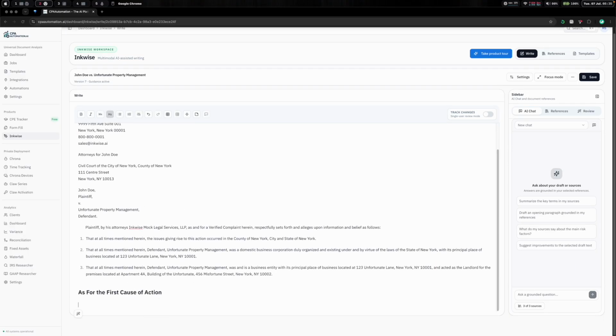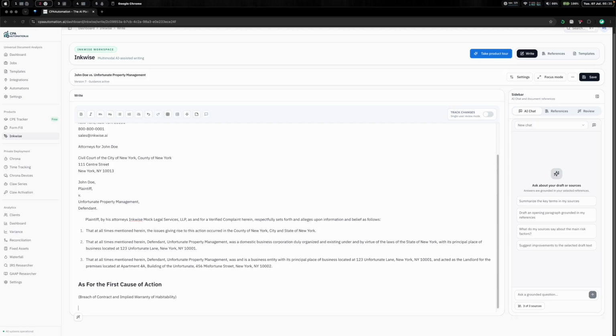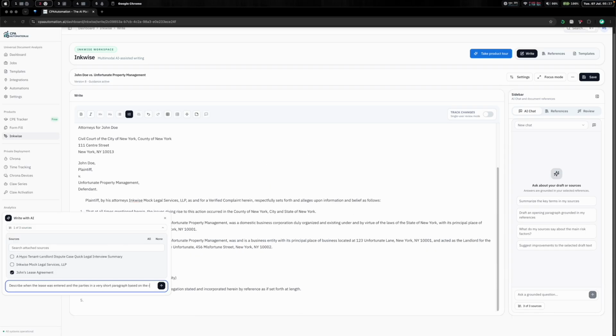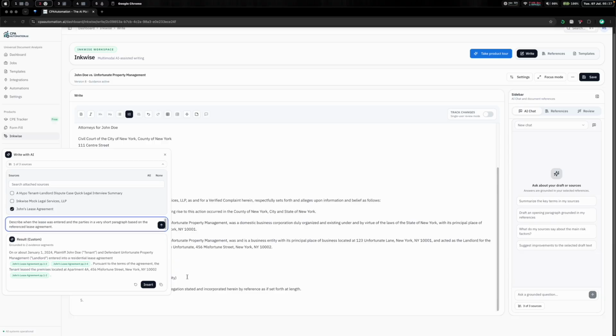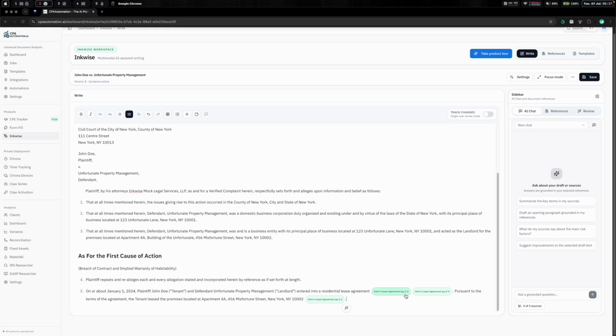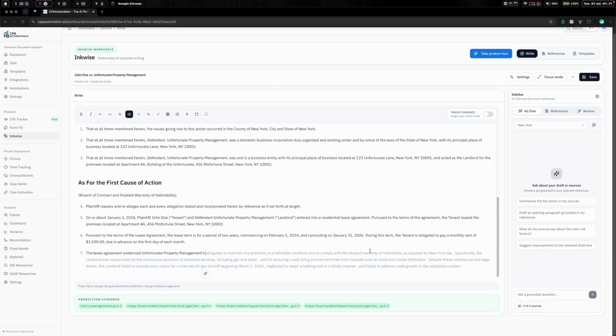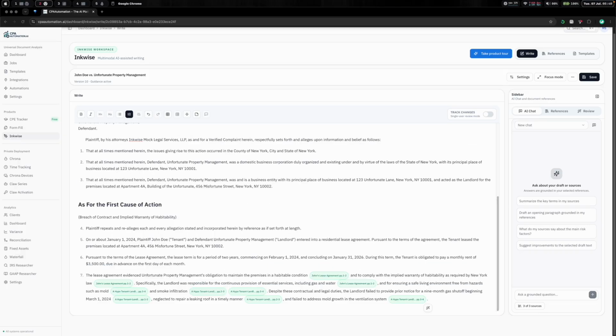We are now ready to write our first legal cause of action. Let's use the AI prompter window again to retrieve relevant facts from the lease agreement. We will do the same for the term of the lease and the rent amount. I am again writing it on my own now to state the important legal affirmations. Inkwise AI helps me again to finish my sentences quickly.